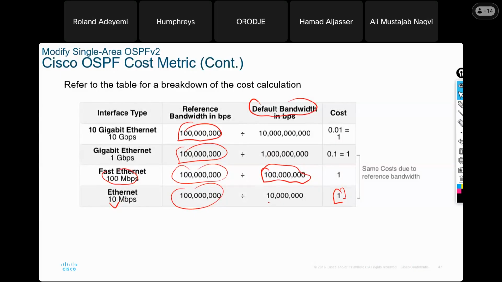If your bandwidth is 10 meg, OSPF will give you a cost of 1. If your speed is 100 meg, OSPF will still give you a cost of 1. Why? Because of the formula it's using. If your speed is 1 gig, OSPF will give you a cost of 0.1, which is also 1. If your speed is 10 gig, it will calculate 0.01 and also give you a cost of 1.